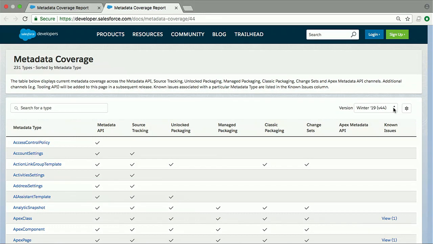Given that this is now accessible from this public site, we want to make sure that we have the ability to view this data for any version, any release version. So you can select from this version menu here now either summer or winter, and moving forward, we'll have access to future releases as well.